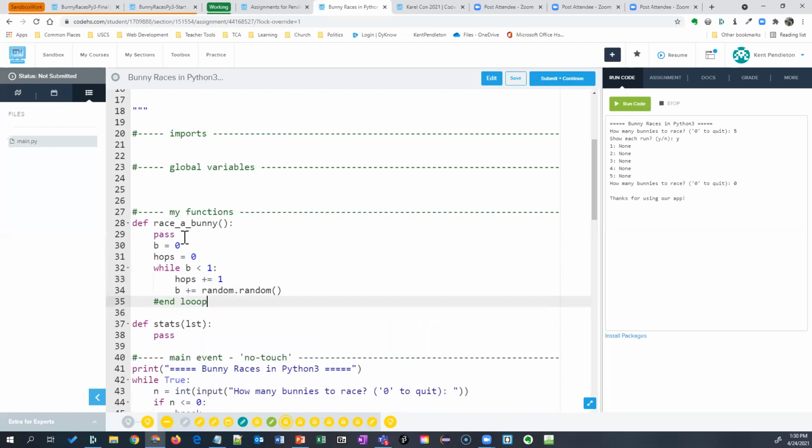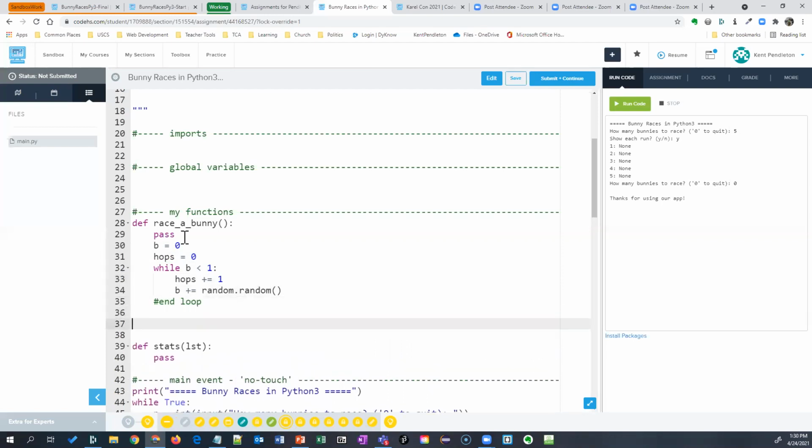I just can't hardly resist doing that. And then hashtag end function. Now, if you're watching carefully, you're going to say, no, don't pull that trigger, don't run, it's going to fail. Because when I come in here and I do this and I run it, how many bunnies to race? 5. Show each run, yes. Oh, look, it doesn't know about the random module yet because I didn't tell it to worry about that.